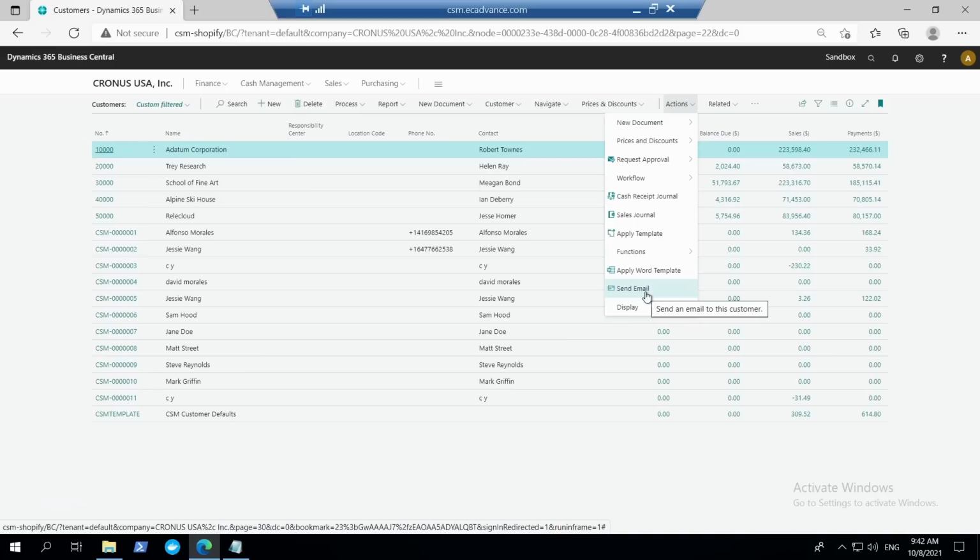In the Docker container, I didn't have the email SMTP set up, so I will skip that. But this is a feature available in this release.